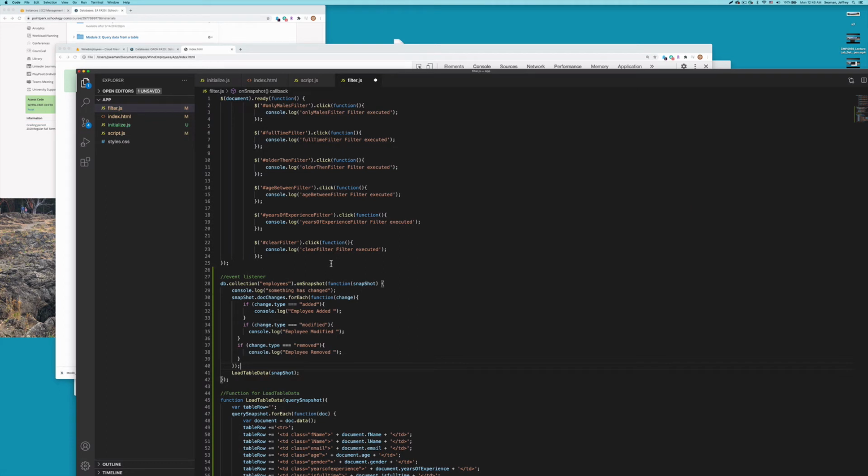Okay. So here's what happens: if a change type equals added, it says employee added. If it's been modified, it says modified. If it's been removed, it says removed. So it'll log to the environment that those changes have happened. Okay. So let's test it out and save it real quick. Make sure it works.